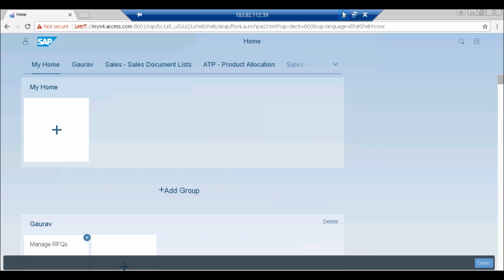Yes, I was asking about this question. There is a good question. Who manages the Fiori screens in real world? Is it a basis consultant or a functional consultant? It is neither basis nor functional.